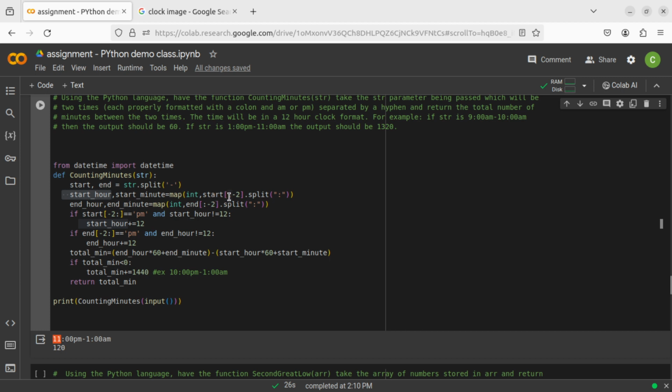It is -2, no? Wait. Just reading from the side. What it will do is, before splitting and assigning, it will first split it with this colon. On the start value we were having this thing.